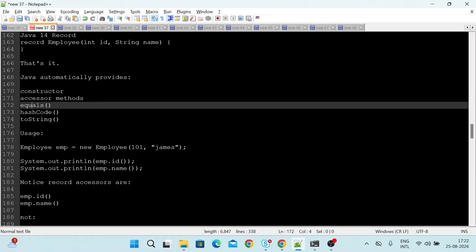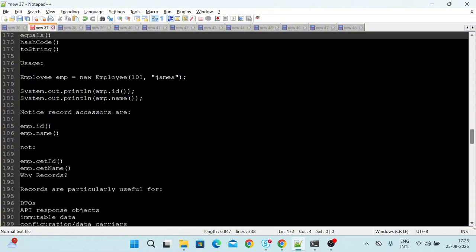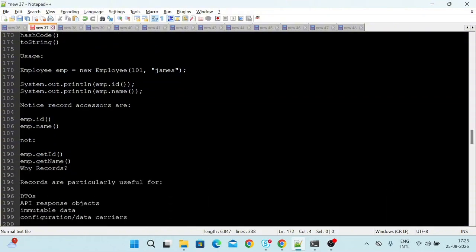The usage is: Employee emp = new Employee(101, "James"); System.out.println(emp.id() + emp.name()). Notice the record accessors are emp.id() and emp.name(). They are given by Java automatically, so not emp.getId() and emp.getName(). Why records? Records are particularly useful for DTOs.